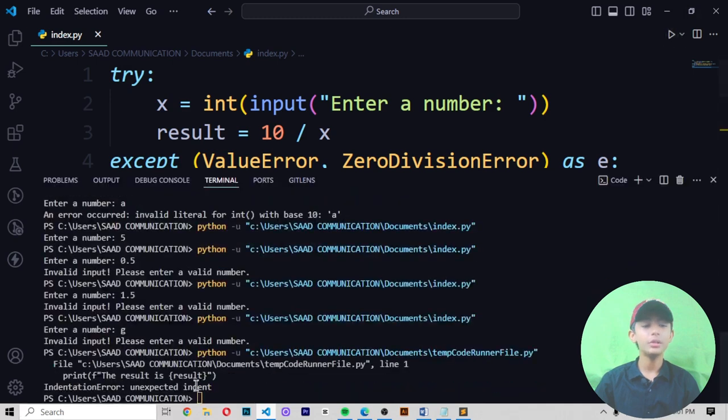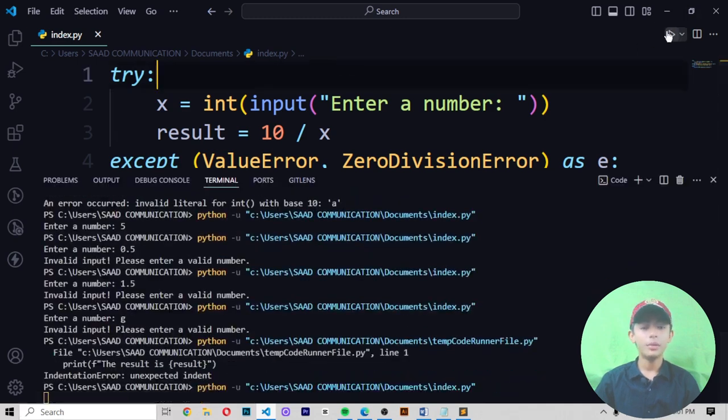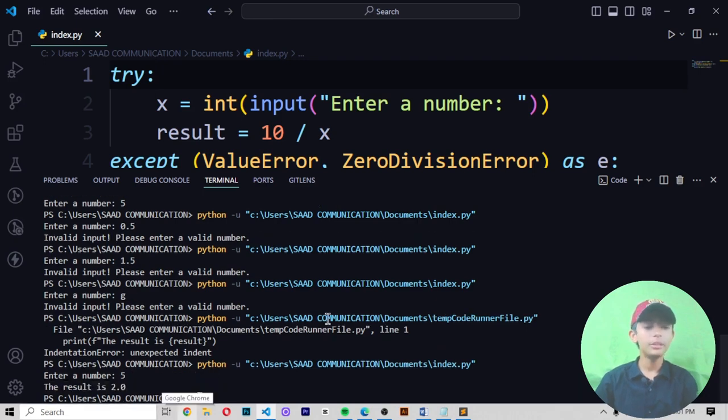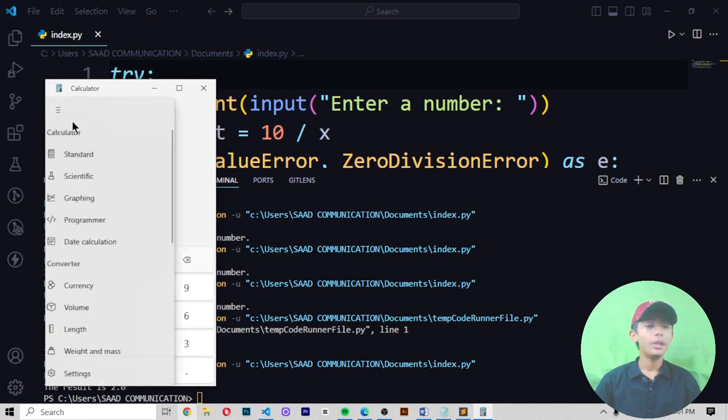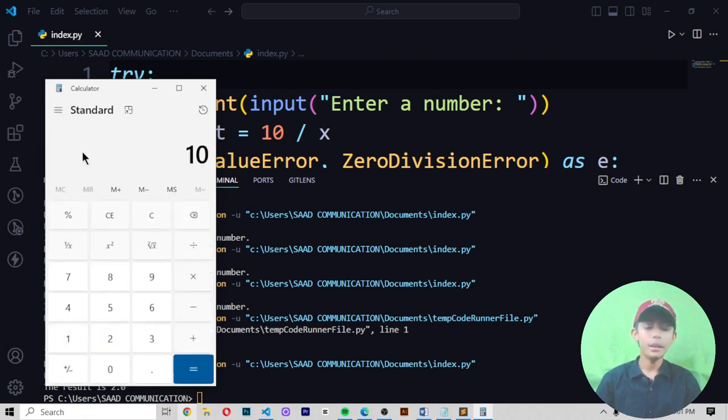When I save it and run it, it gives me an indent error. Okay, when I write 5, it gives me the result is 2.0. Why? Because 10 divided by 5 equals 2.0. Let me show you in the calculator: 10 divided by 5 equals 2.0.